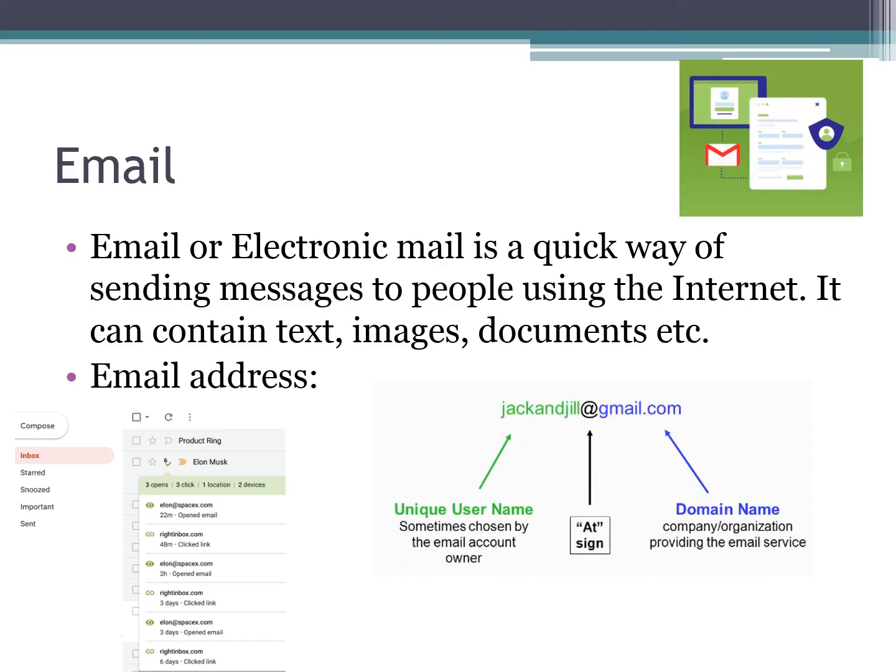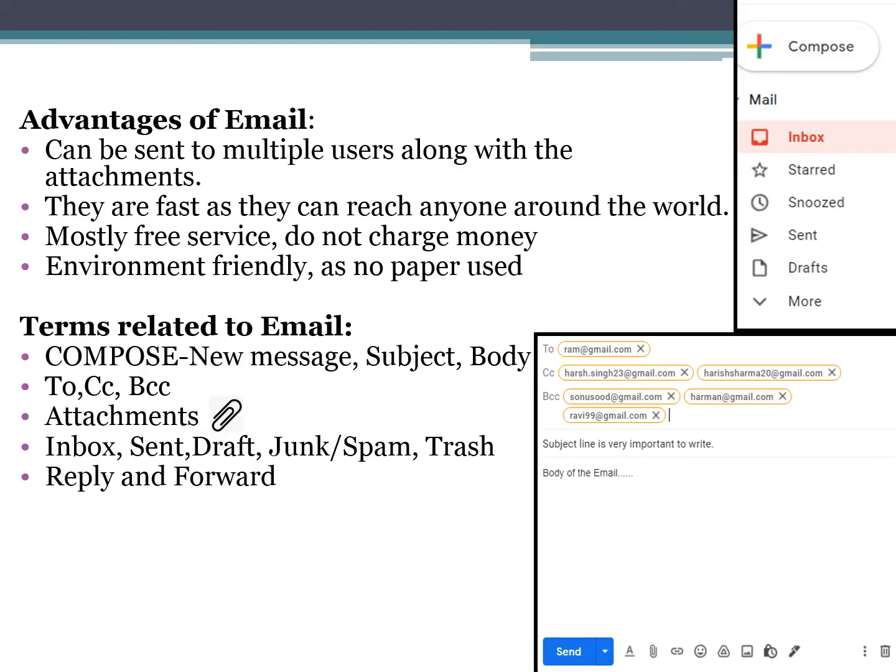Now there are basically three things in this email address. The first one is the unique username. Next is an @, and lastly the domain name. This is the name of the organization or the company that is providing you these email services.